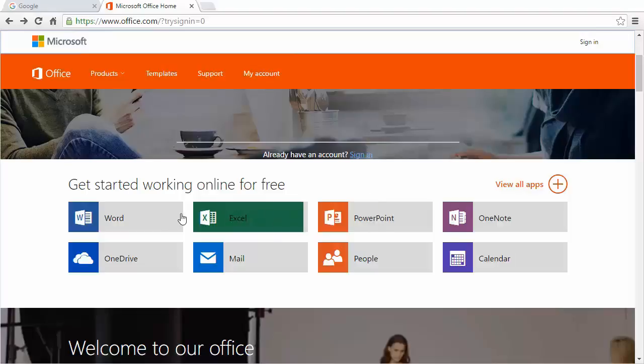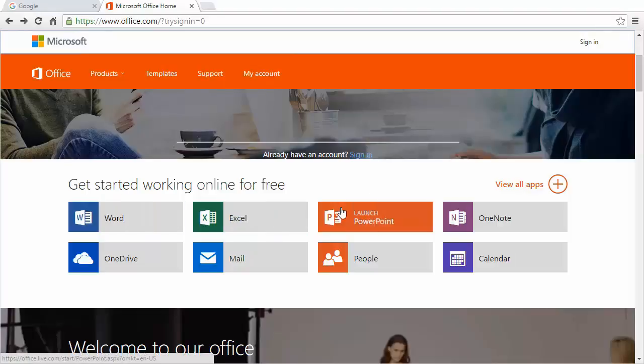This means that all of these programs run inside your web browser. So you don't have to worry about which version is going to work on your computer or what operating system you have. As long as you have a web browser pointed at office.com, you'll see these applications.